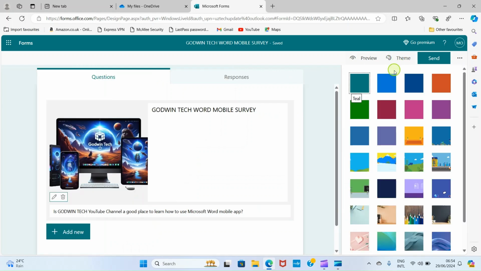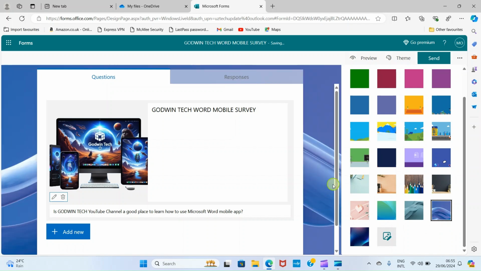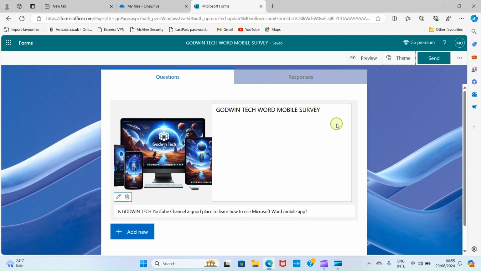Once you're done with this section, you can change the theme. So click here and then select a new theme of your choice. It will be applied at the background. I like this, so I'll click on this. You can see how it has applied to the background of this survey. So I'll click there for it to be removed.